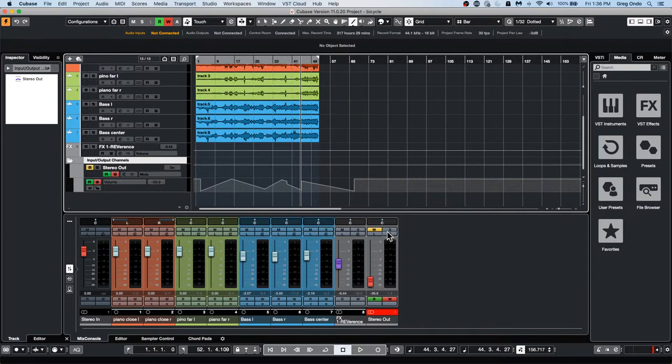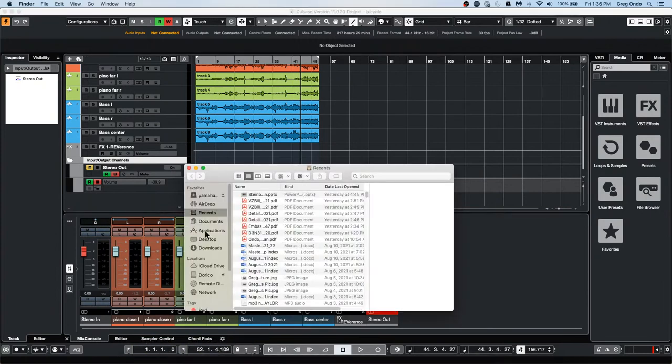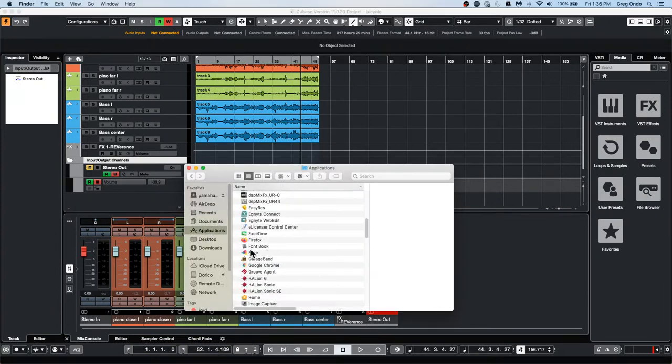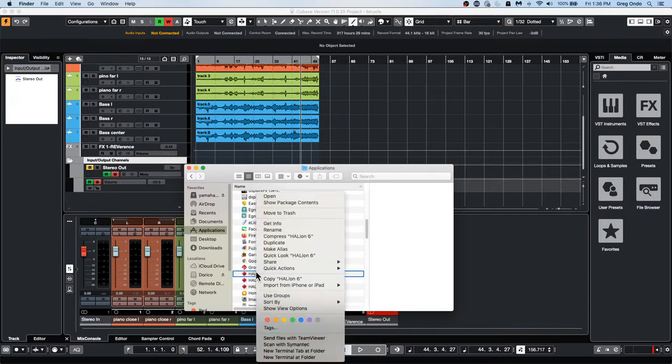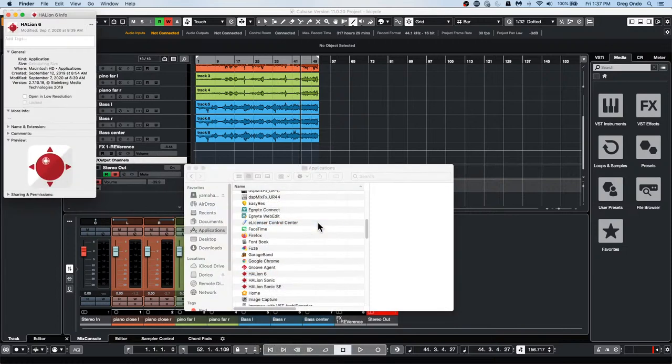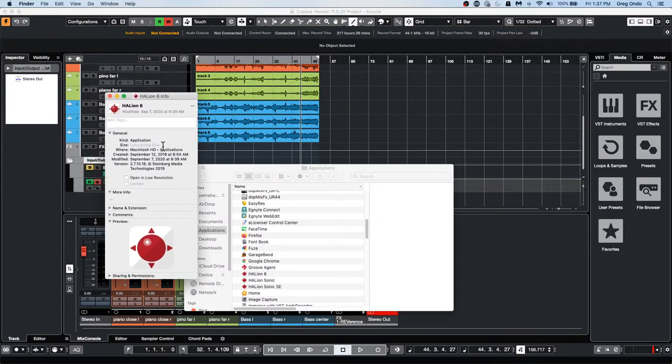Okay, so I just see, hi Greg, is there any way to tell the version number of currently installed Steinberg software without actually instantiating the item and opening up the about screen, Cubase, Halion, Retrologue? So I think, let's take a look, if I come over to my Finder and I go to Applications. So let's say, okay, I want to find Halion. If I say get info here, let's see if it will show the version number.